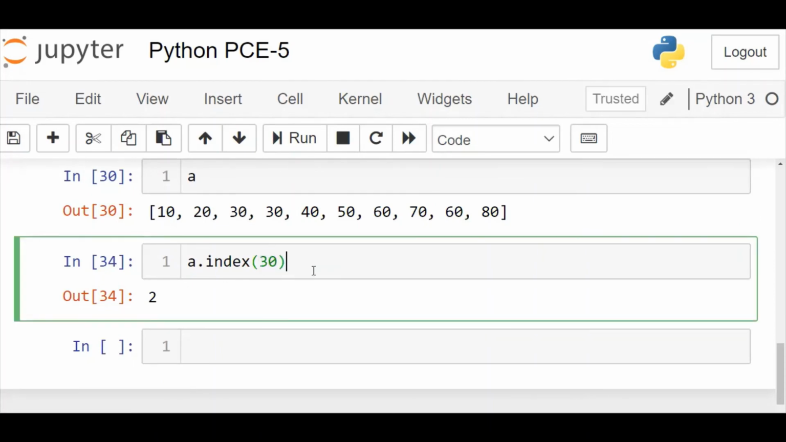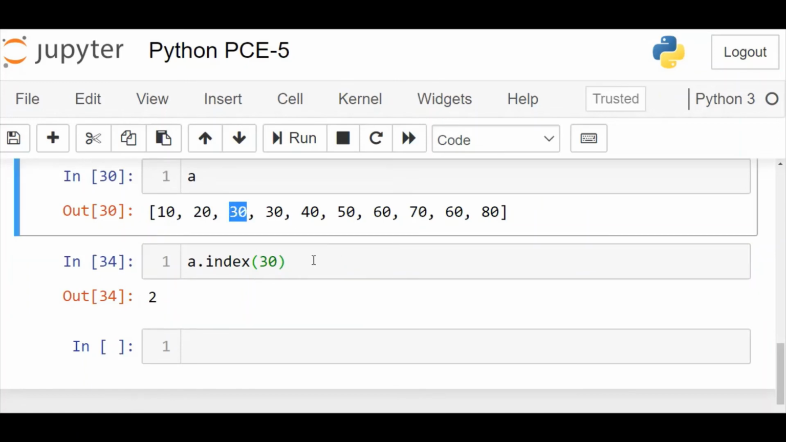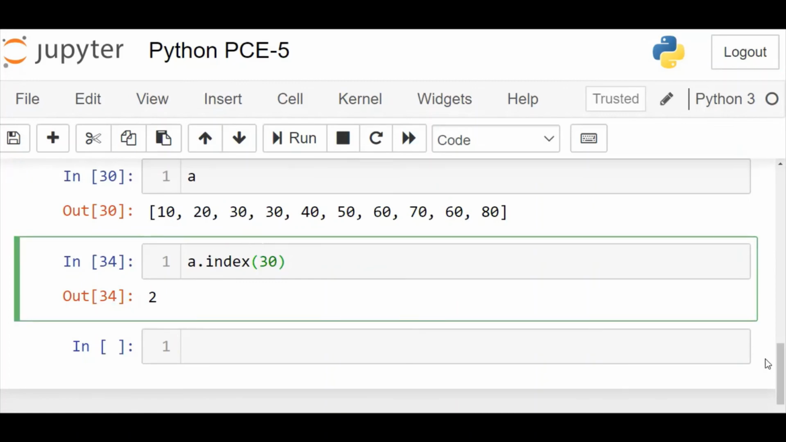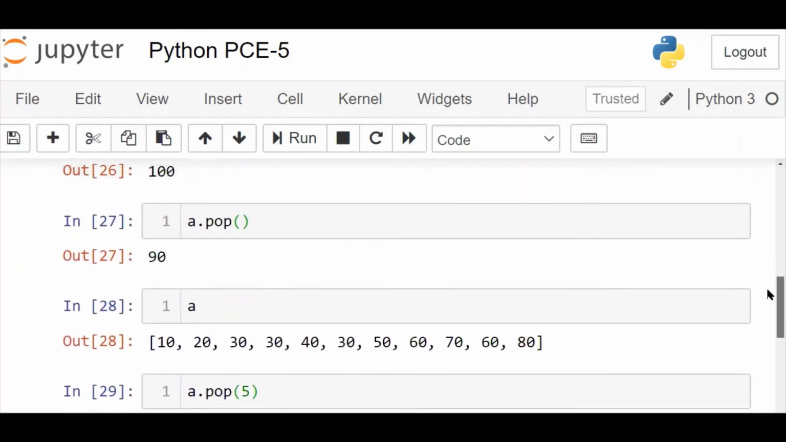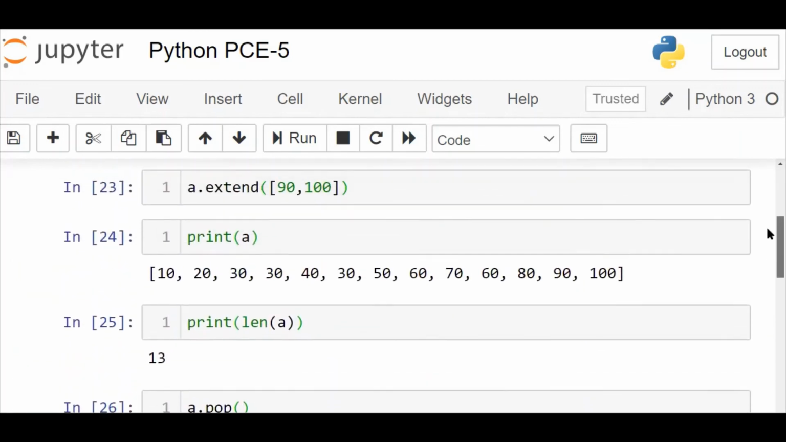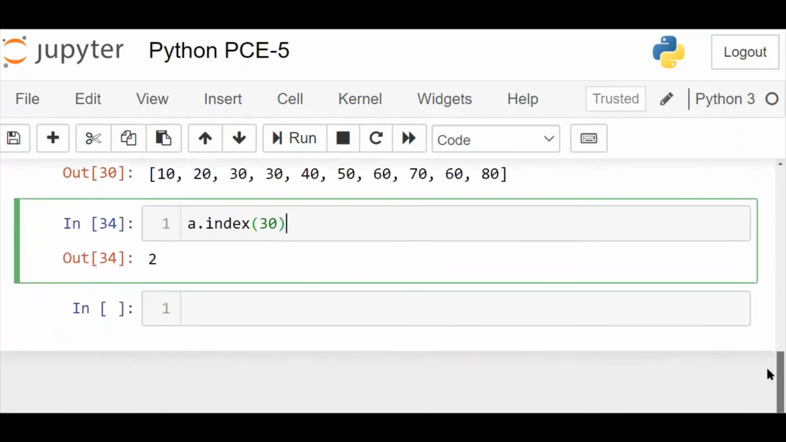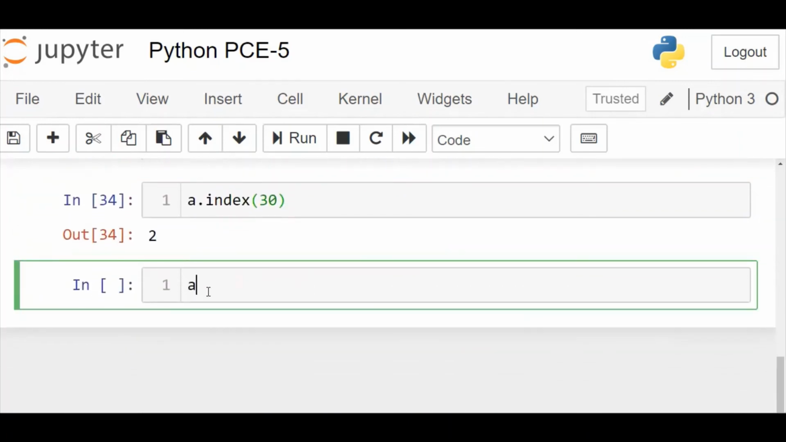And there is no intelligence here. Let me tell you, if you want to know, you go to the help, and there they must have written that the index method gives you the index of the first occurrence. Okay, so you need not worry. Everything is documented properly. So we have the pop method, the index method, the append method, the extend method. Now let's use remove, a dot remove.